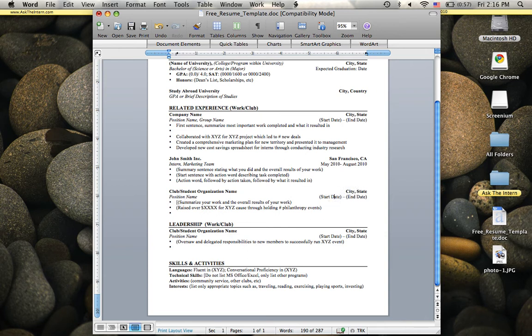The next section is leadership. This leadership right here could be at a work experience, a club experience, something that might not necessarily be related to the given field that you're applying to. And it's important that the related experience right here shows that you have experience going towards the given industry you're applying to.